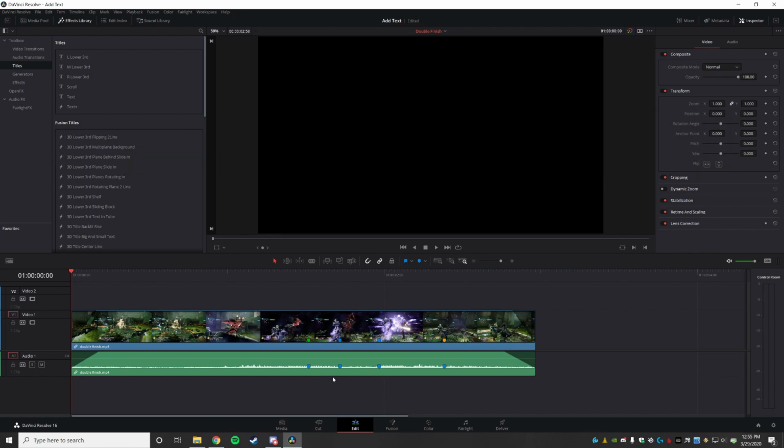In your Edit tab, under your Effects library, Toolbox, Titles. There are two basic types of titles. You have a text and a Fusion title. If it is a basic text, it's going to have a T with an underscore, and if it's a Fusion title, it's going to have a lightning bolt beside it. You'll notice Text Plus is in the normal title section and has a lightning bolt beside it. This is new to DaVinci 16, and it is my preferred way to do titles.